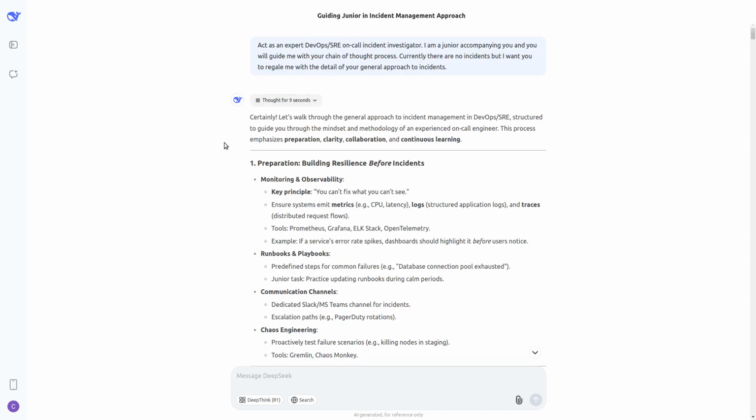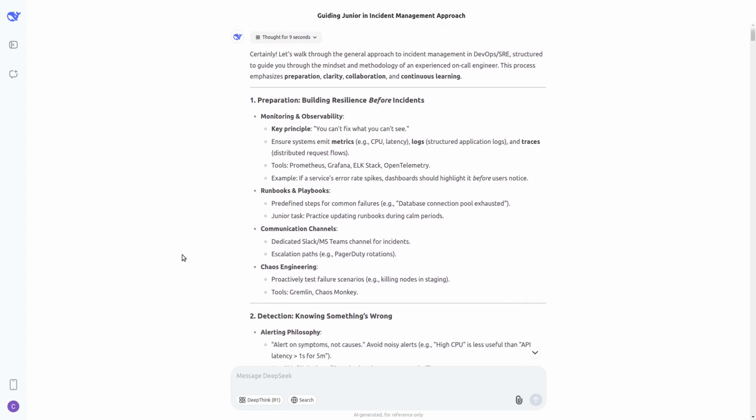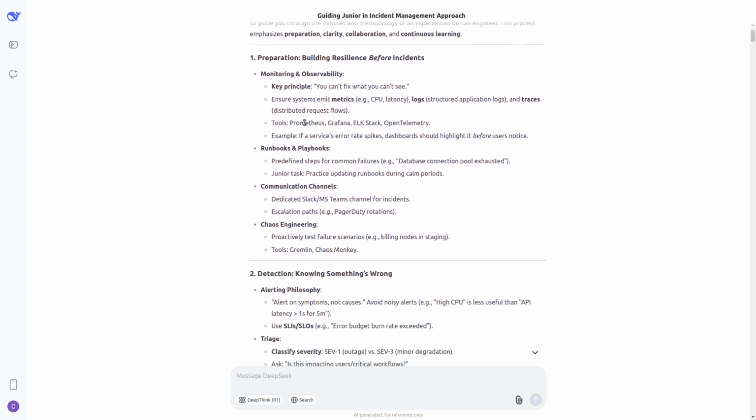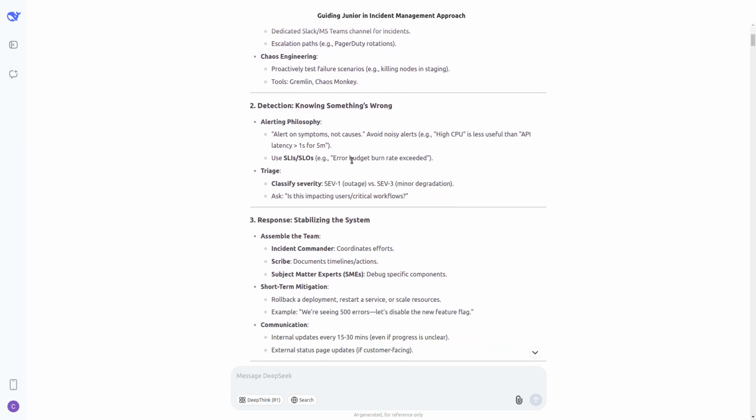And here is the response. So it says certainly, and it goes through what it discovered here, preparation, detection. And I love what it's got here. It says, first of all, you need monitoring and observability, of course. You need runbooks, playbooks. Make sure comms channels are set up. Ideally, you're doing chaos engineering. And then there's detection.